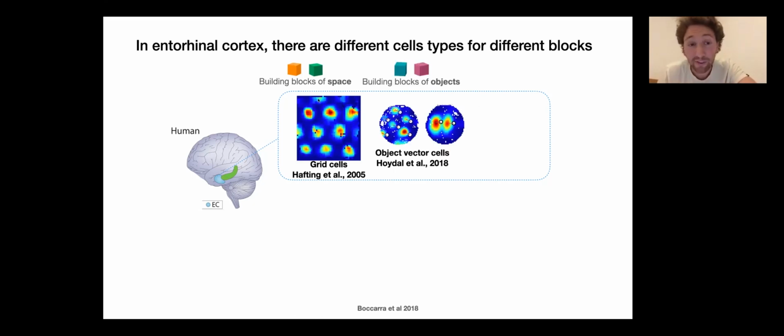There are also other sorts of cells in this area of the brain called entorhinal cortex, which are the building blocks for objects. They fire at certain distances and directions away from objects. Here's one cell on the left, and here's another one that fires to the west of this white object. It's really the building blocks of objects.